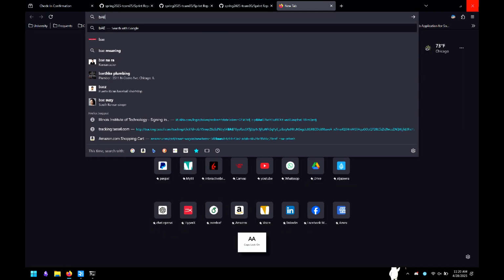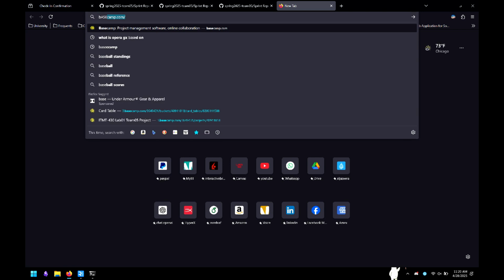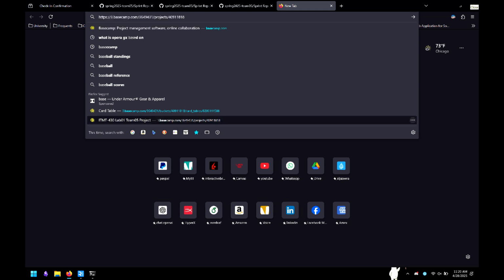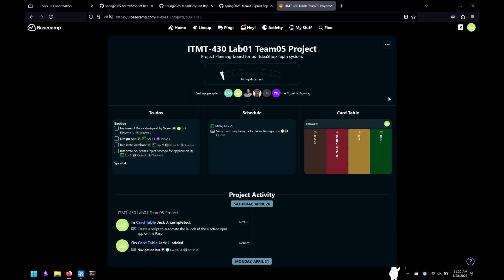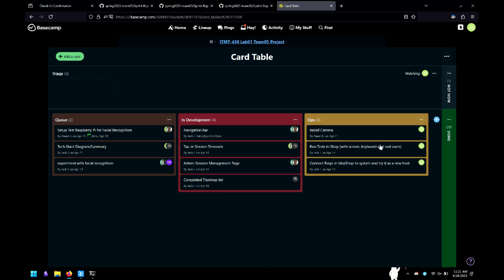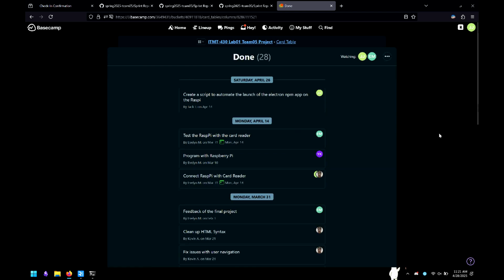So we use Basecamp, as most of the other groups did. Our Basecamp is kind of rudimentary. We really only use the Kanban board, and we heavily assign very small tasks. There's our Basecamp up here. These are some of the tasks that we've been working on this sprint.